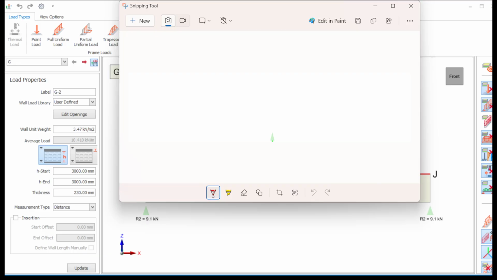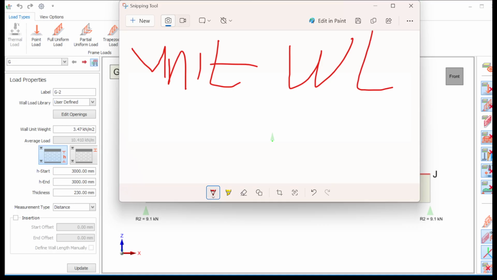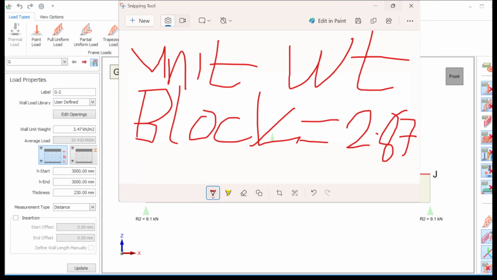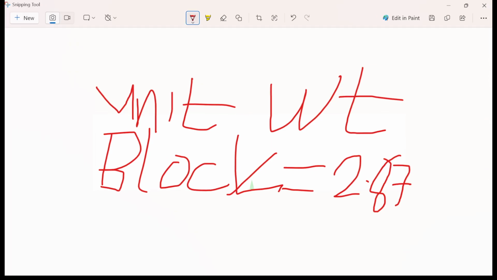The unit weight of block is 2.87 kilonewton per meter squared. That is the unit weight of block.